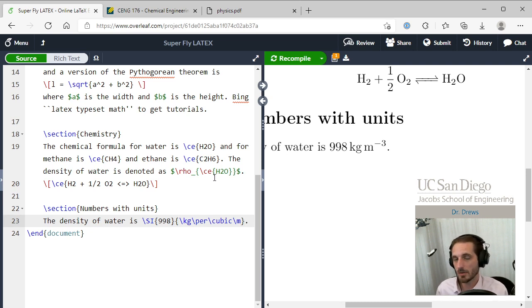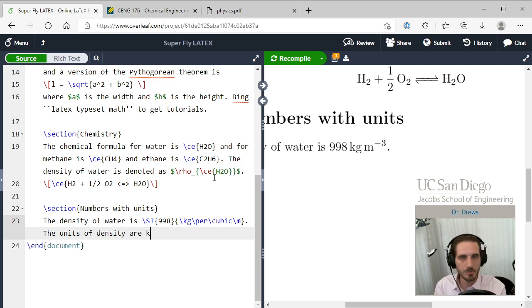Sometimes we don't want the number and we just want the unit, and that's the last thing that I'll mention for the SI system. Sometimes we might want to say something like the units of density are kilograms per something, something, something. That works almost the same way, except you use lowercase si and you don't give it a number. So you would say something like kilogram per cubic meter. But it's with a lowercase si.